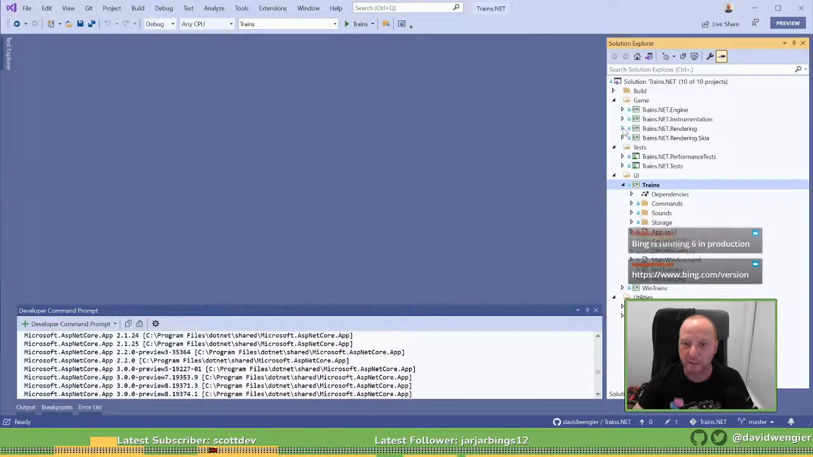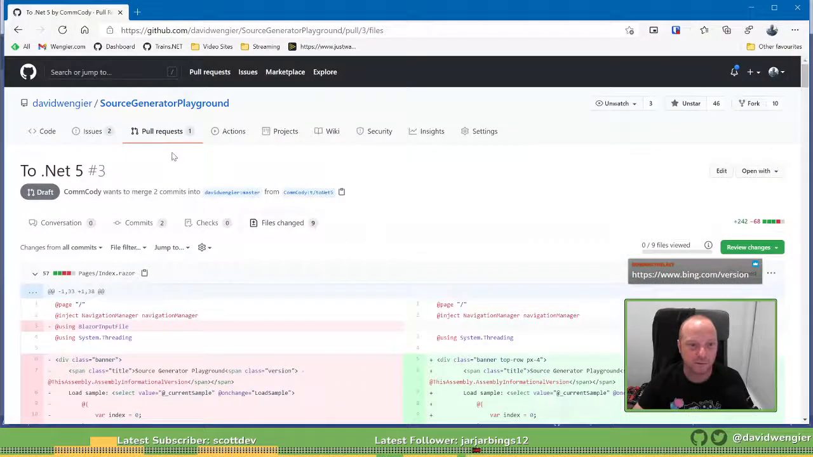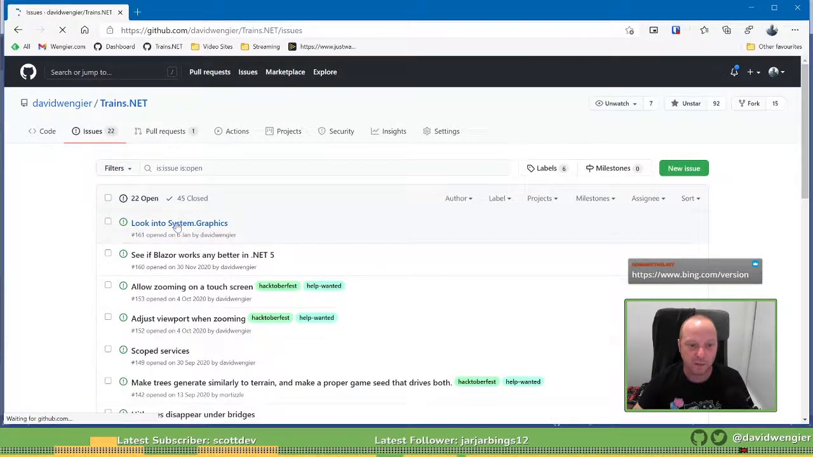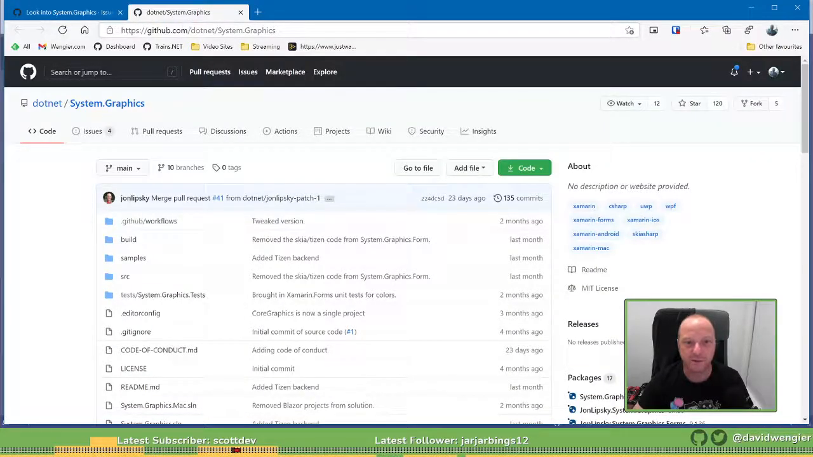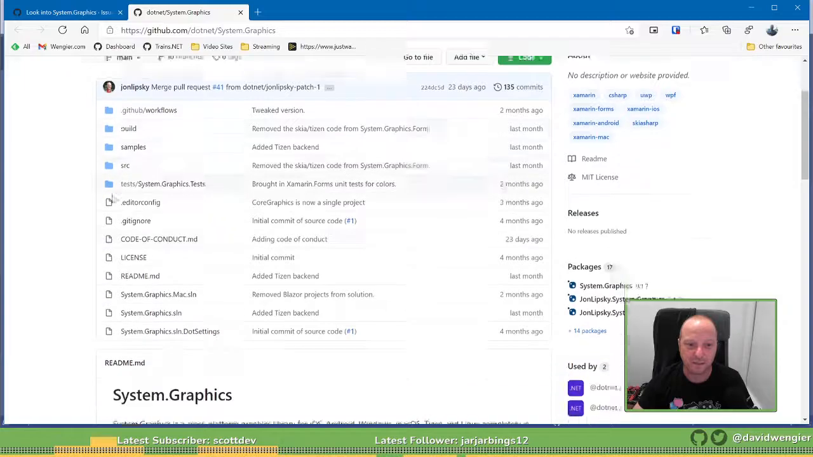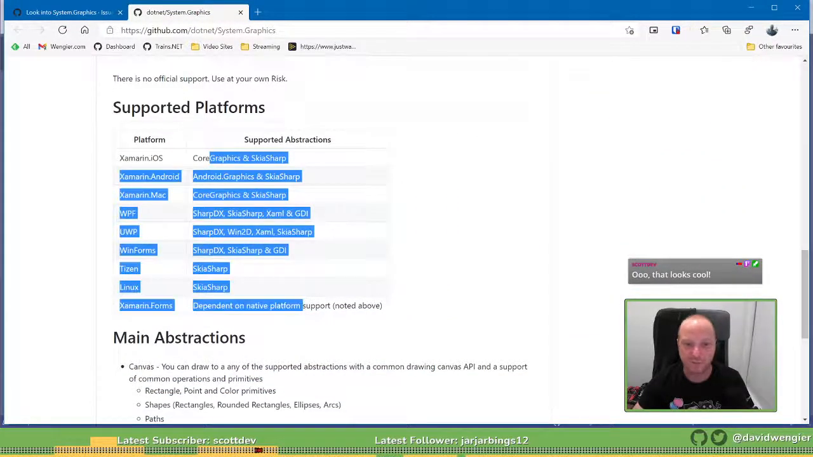Right, what was I doing? Oh, gee, there's so many things. Wait a minute, there's another thing. Open an issue. Look into System.Graphics. I think this has actually been .NETified now. This is an abstraction over cross-platform graphics. And I believe it targets all of these things, right?